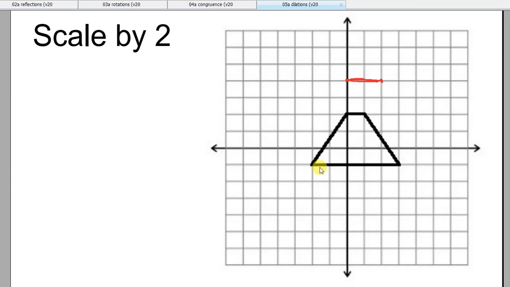Let's go build the bottom of it. This is at 3, negative 1, which puts it at 6, negative 2. This is at negative 2, negative 1, which puts it at negative 4, negative 2, just doubling it. And from there, I've got the whole shape, don't I? There it is.